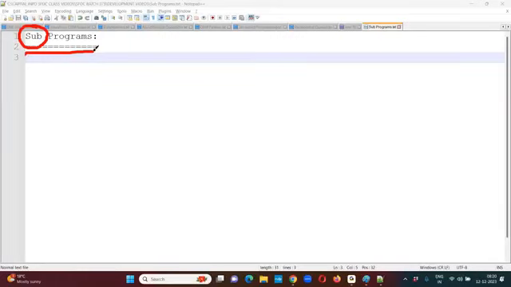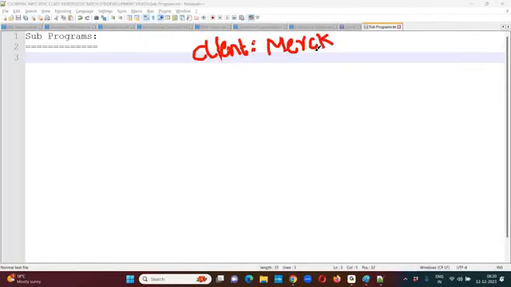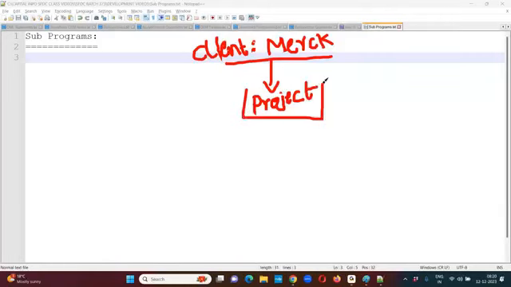Now, for example, let's take a small scenario. Assume that we have a client, for example the client Merck. Today, we got a new project from the client.